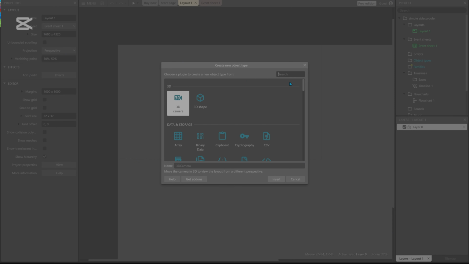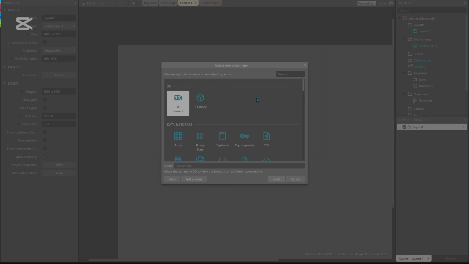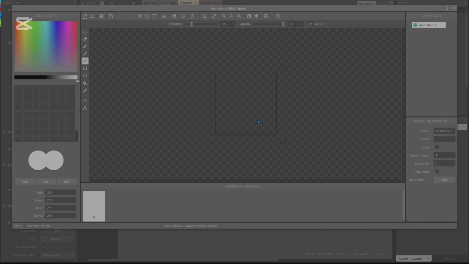We're going to double click with your mouse, and then this thing will pop up. We're going to find Sprite. You can also search up here for Sprite. And Sprite should come up. Double click Sprite, and then click where you want to place your Sprite. Then, you can make your Sprite here.